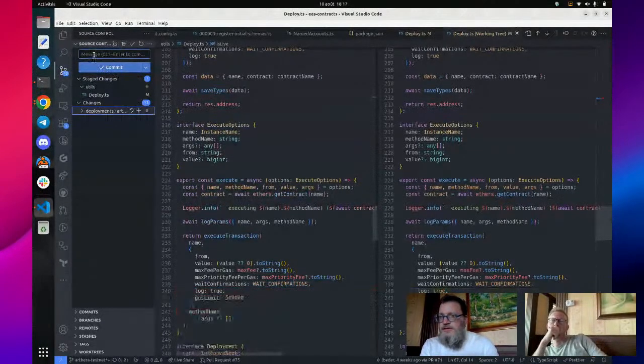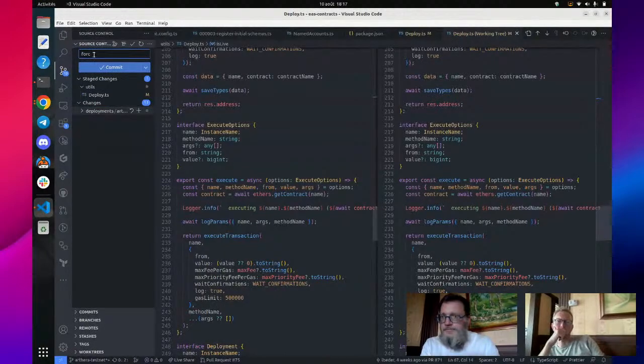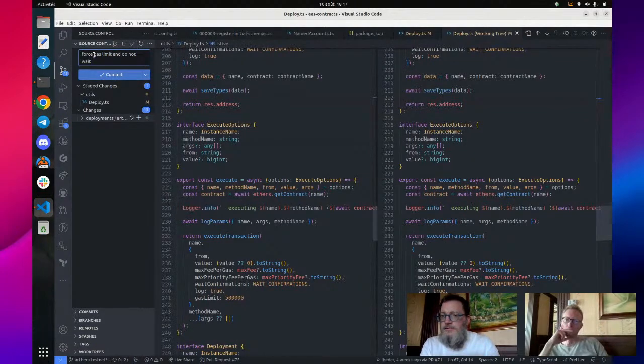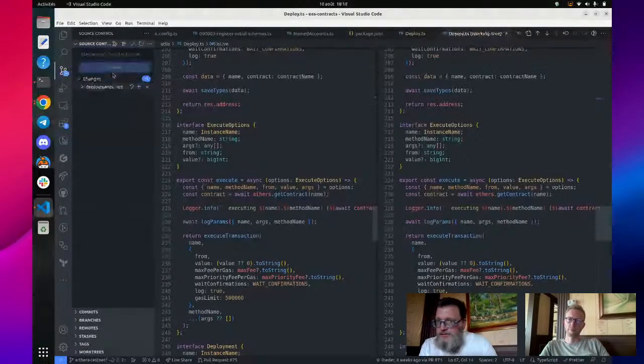Push. Force gas limit, and do not wait. For one more touch. Okay. And I had three to push. So don't be late on the pushing. I've committed. I surrender. Let's push.